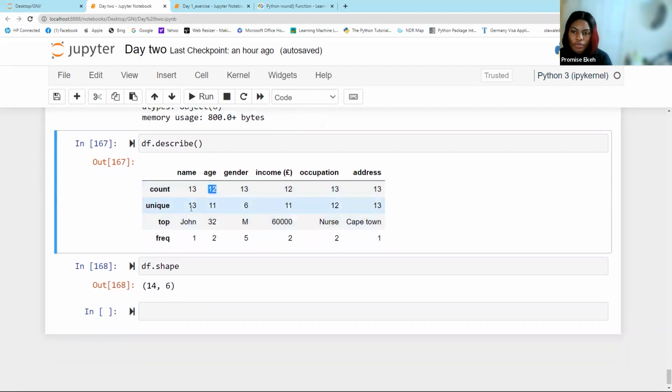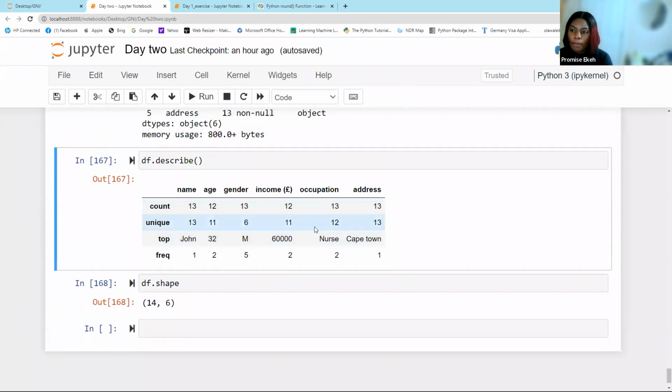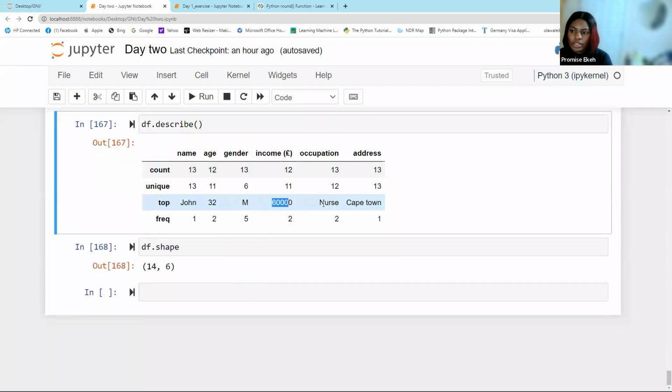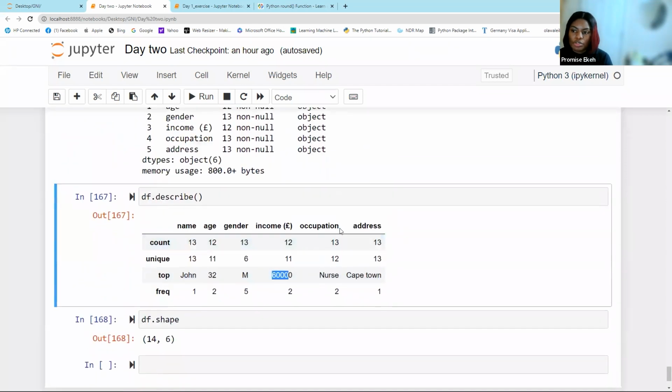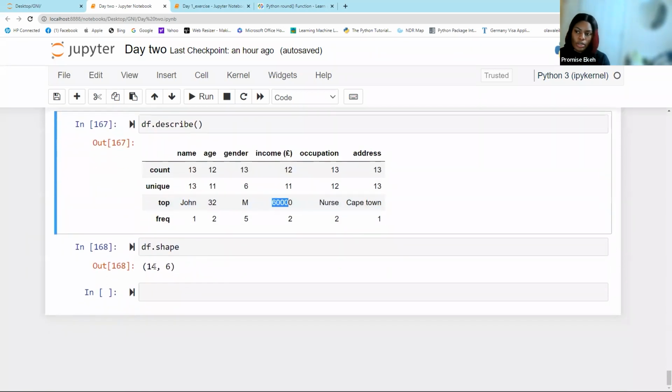It also gives you an idea of how many unique items you have in each of them. Unique is like removing duplicates: how many of those are unique? Then we have top. For the income, what's the highest? The top one is shown basically for string objects and not numbers.